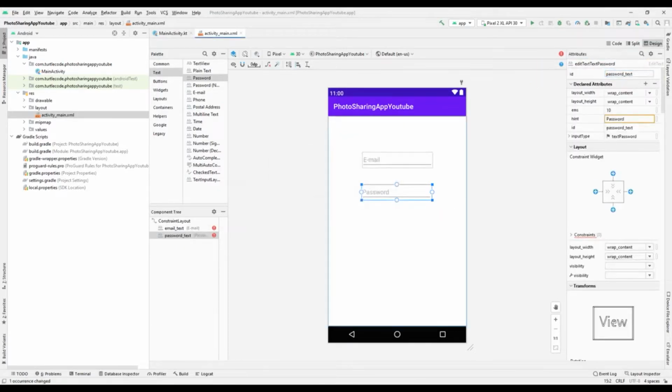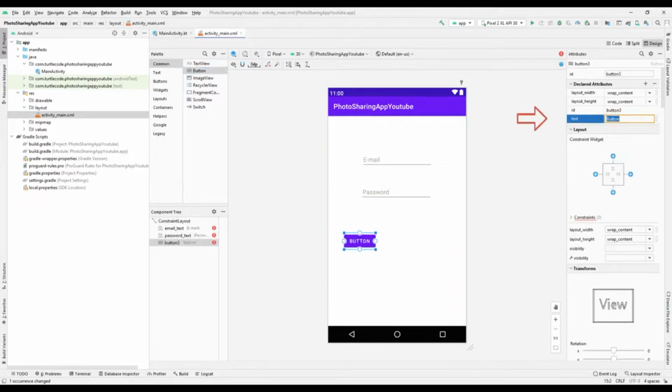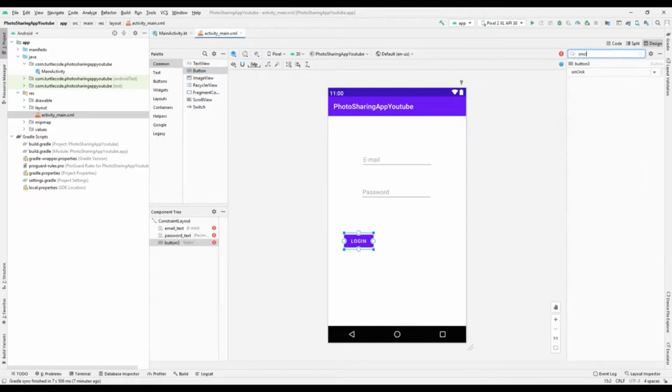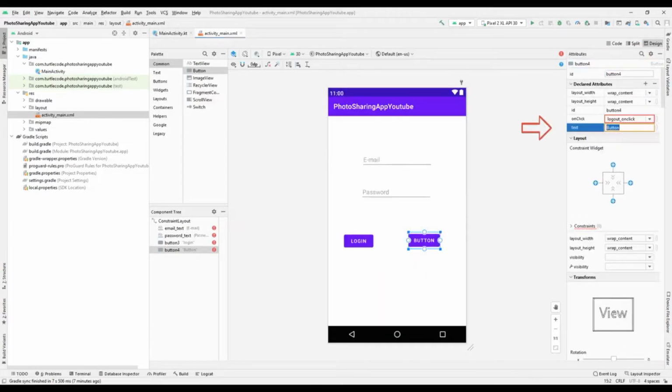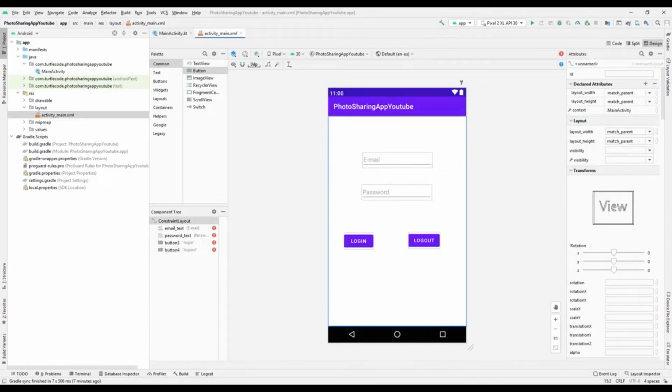Create a button to log into the application. Determine your name. Specify an onClick function name to assign a task to the button. Create a button to log out the application. Specify an onClick function name to assign a task to the button. Change the text of the button. We will change the onClick function name and text of the log out button later.